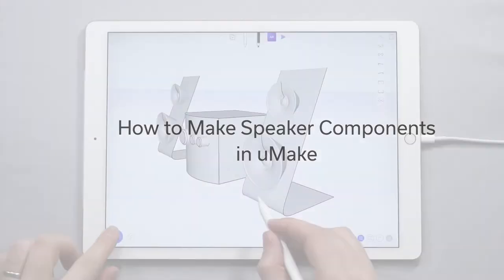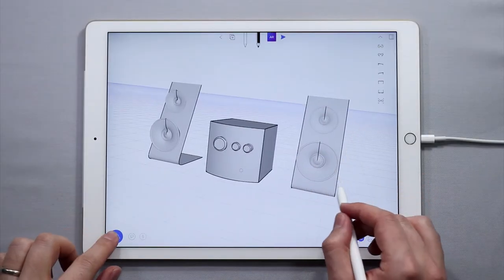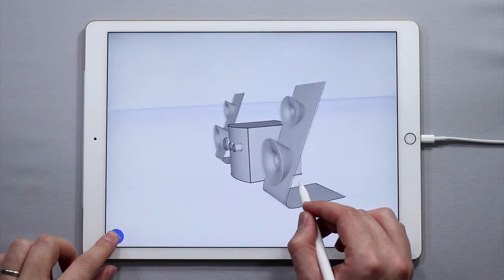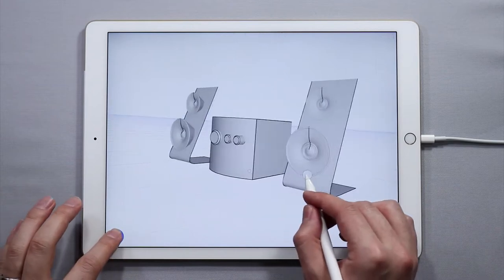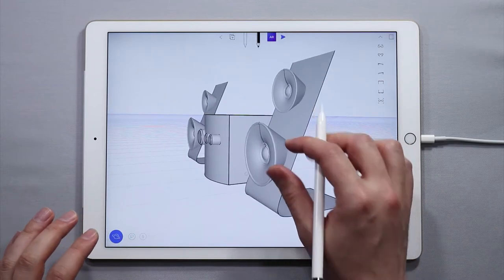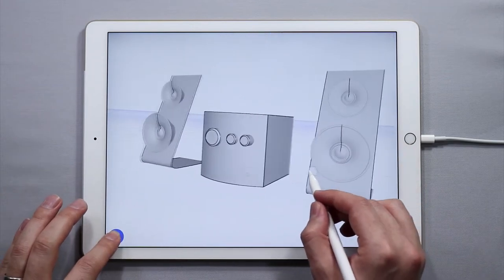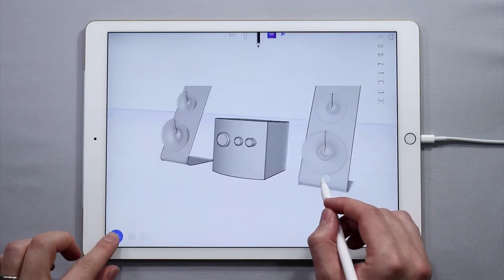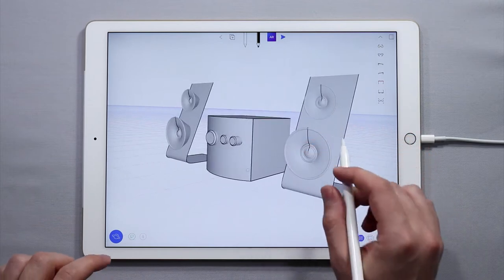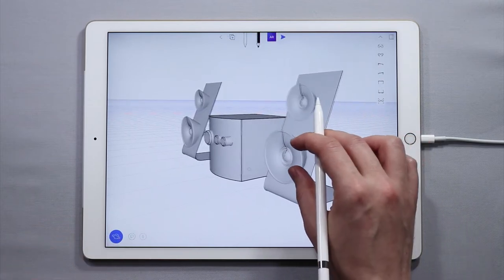In this tutorial I'm going to teach you how to create some speaker components. You can see here I have a little speaker system or sound system that I created, and let's look at what went into this. This was actually really quite simple to create, believe it or not, but the results look really good, and I want to teach you how you can do something similar with just a few steps. So let's jump right into it.